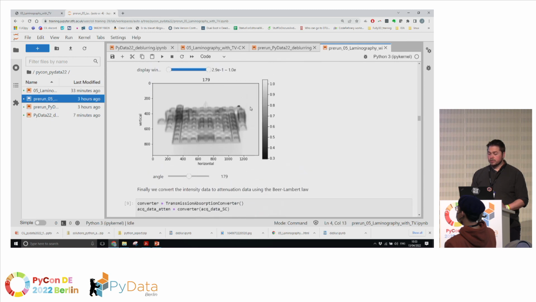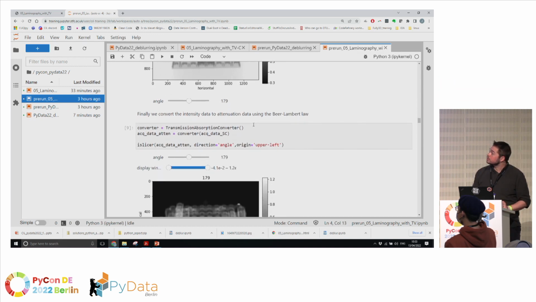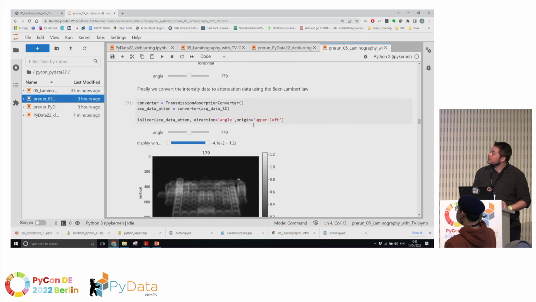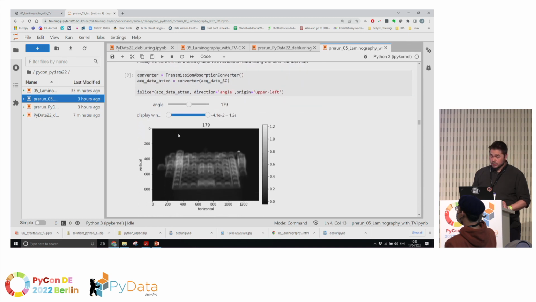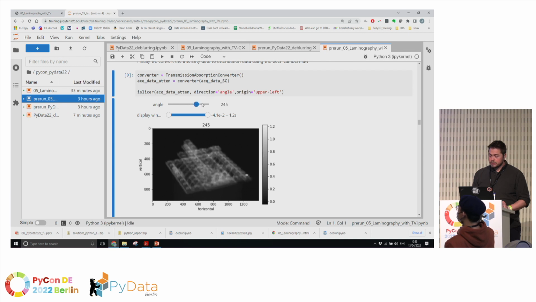And the last thing we need to do is convert from the measured data, which is in what's called a transmission domain, to an absorption domain, which is essentially taking the negative log of the data. This is the physical model, and it ends up looking like this. So this would be the data set as when it's ready for reconstruction, for solving the inverse problem.